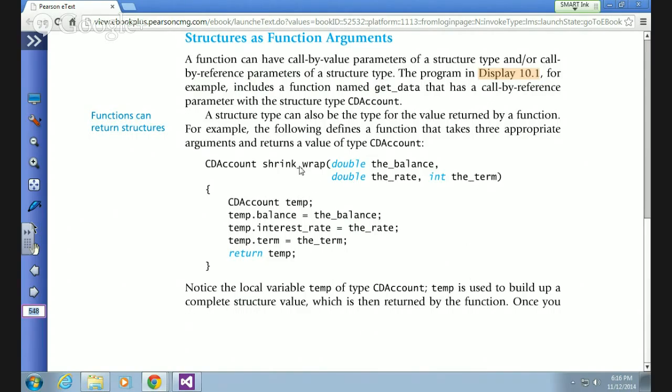So this, you can see, is kind of a way to get around the limit of returning only a single value from a function. Although technically we've only returned a single value. That single value has multiple member variables that are part of it.